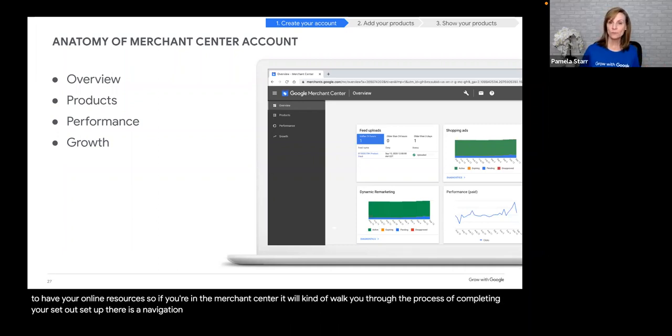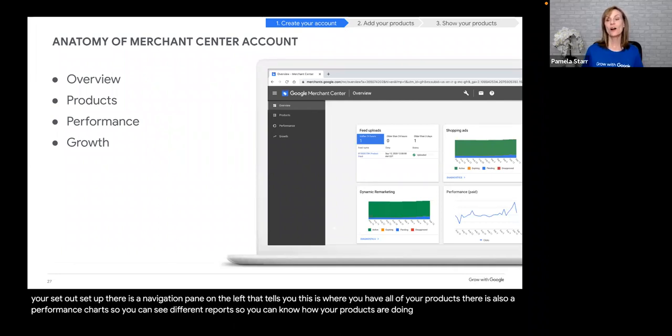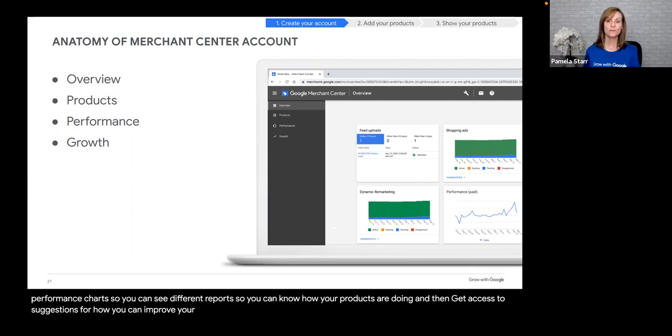If you're in the Merchant Center, it will walk you through the process of completing your setup. There's a navigation pane on the left that tells you this is where you have all of your products. There are also performance charts, so you can see different reports and know how your products are doing. And then it also has a growth section where you can get access to suggestions for how you can improve your product visibility and drive even more sales.